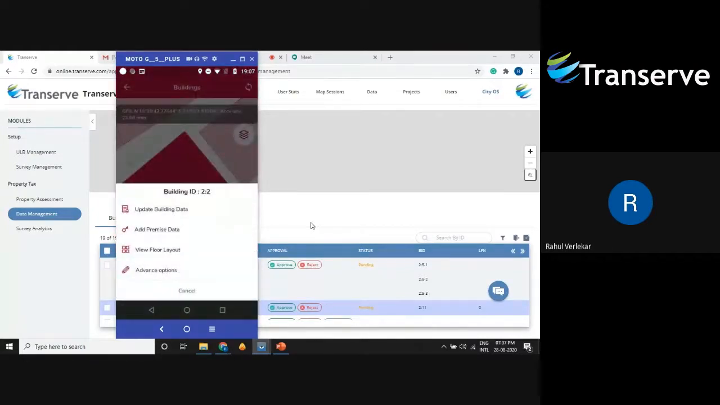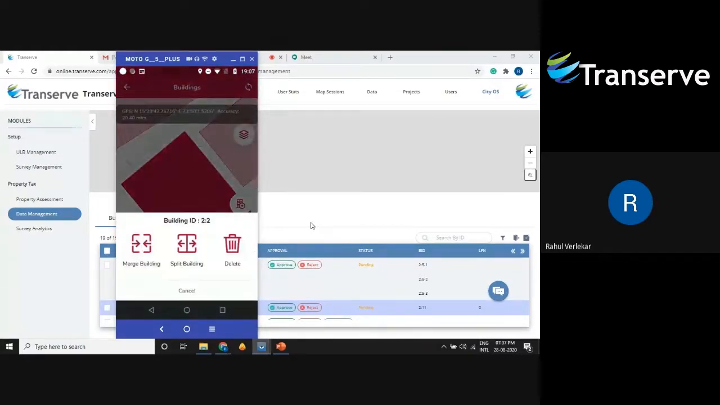If I click here and click advanced options, I can delete a particular building. So let's assume a scenario when the mapping or the digitization of the map was done, there was a building that existed or it looked like a building, and the surveyor is now on the field. And he realizes that either the building is razed to the ground and it's no longer valid, or it was never a building to begin with. So in cases like this, what you have to do is click the delete button.